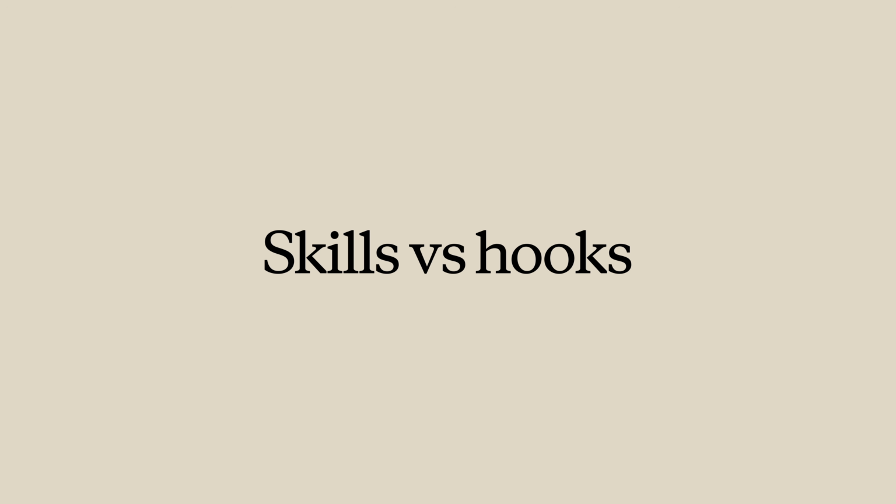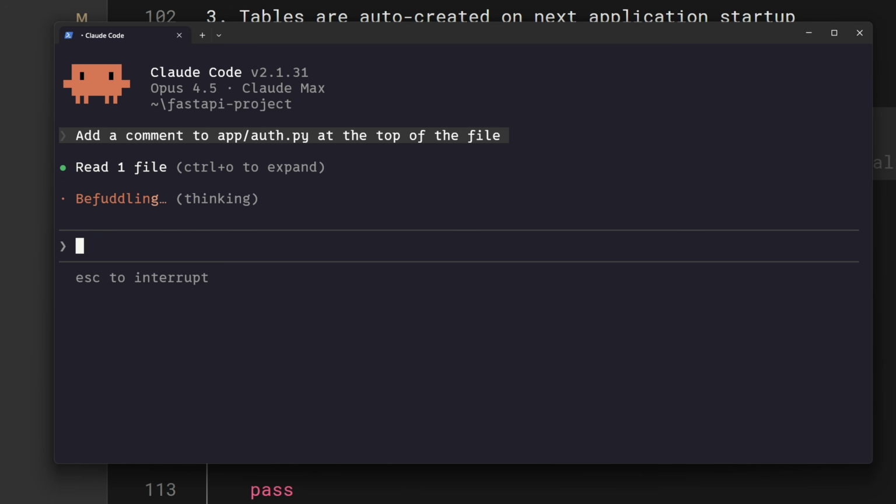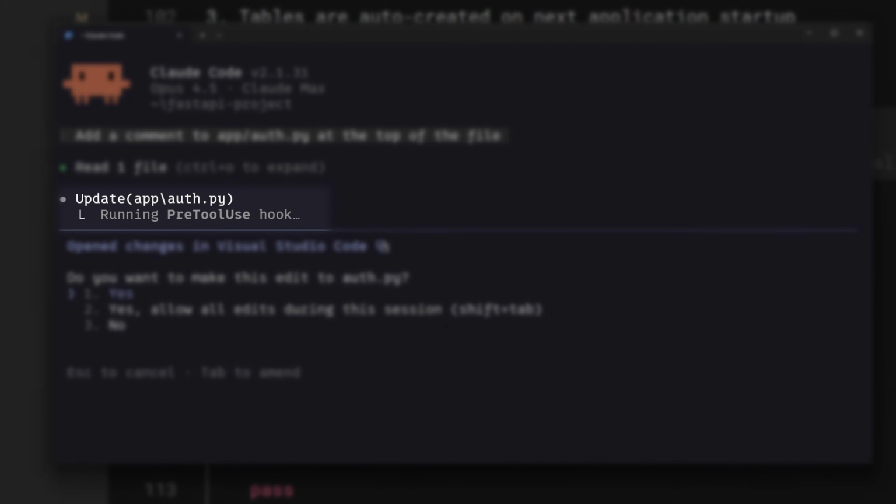Hooks fire on events. A hook might run a linter every time Claude saves a file, or validate input before certain tool calls. They're all event-driven, while skills are request-driven. They activate based on what you're asking.